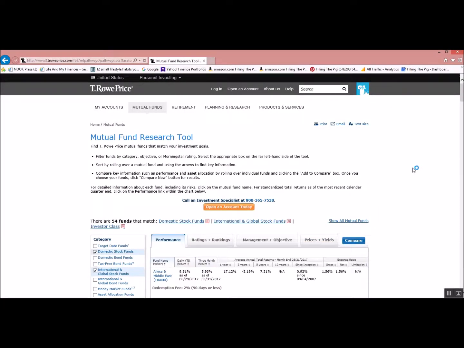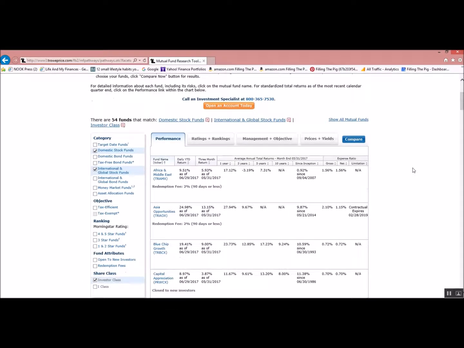And then initially what the T. Rowe Price website pulls up is a list of, this is domestic stock and international stock funds. And as you can see across the top here, they provide the fund name with the ticker symbol. All mutual funds have a ticker symbol just like a stock does. And then across the top, they're providing information on the different types of annual returns and the expense ratios and general summary information that we're going to talk about in just a bit here.